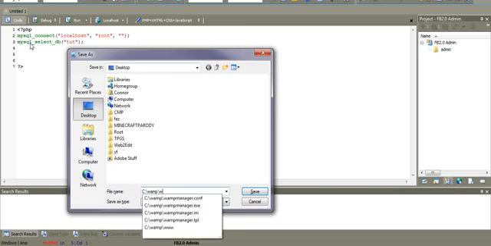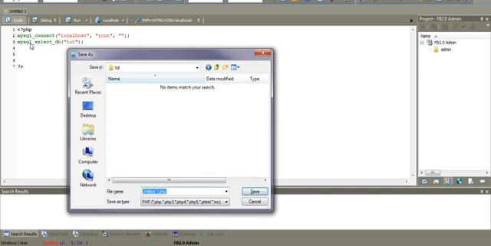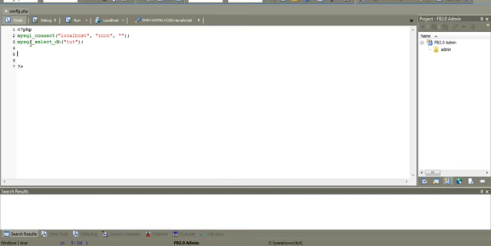Go to my folder here. I'm going to say this is config.php. Open up a new PHP file. I'm using PHP Designer 7. You can use anything, Notepad, Dreamweaver, whatever you want to use, it doesn't matter. This is not a sponsor video or anything along those lines.